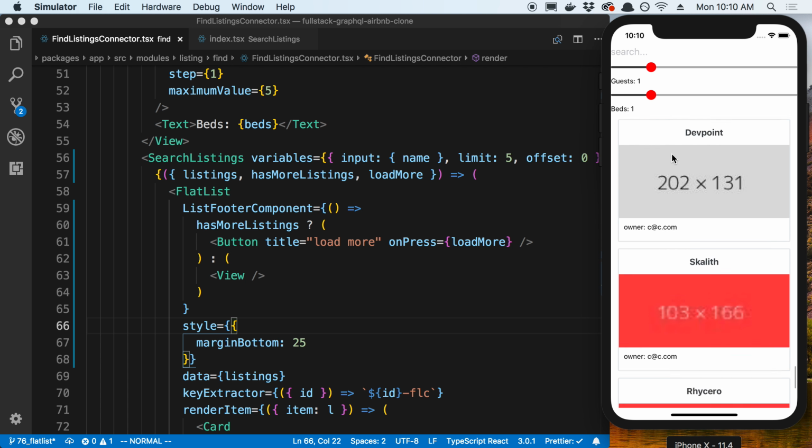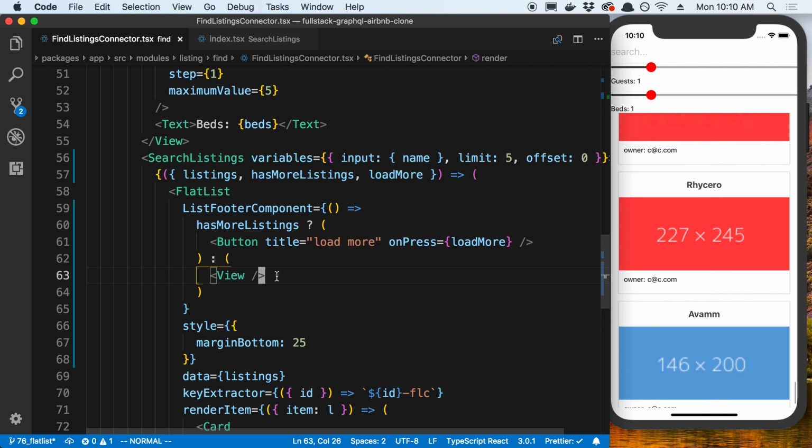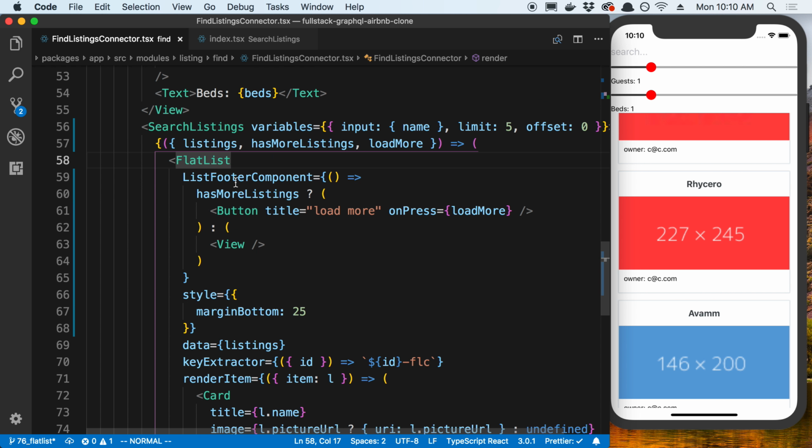But either way, that is how you can do pagination with Apollo and the flat list. And that's why we wanted to do the flat list, because it has all these nice methods that we can use that makes it really easy.